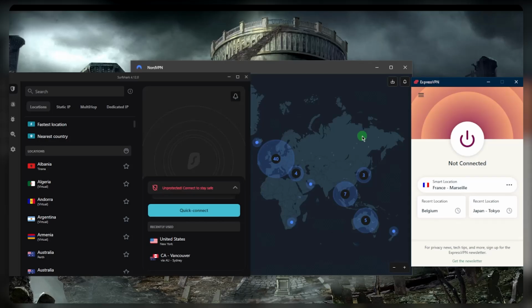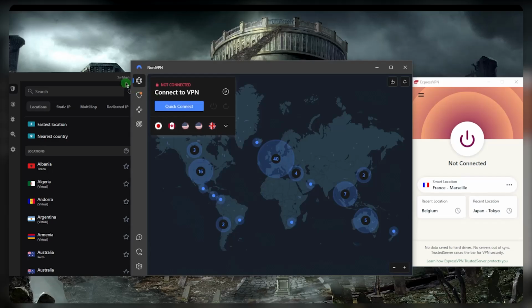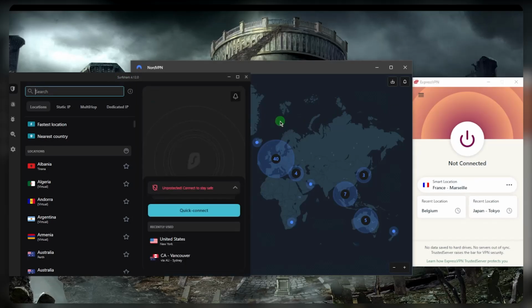But I've tested these VPNs based on how they perform, so the speed, based on their privacy policies and how much data they collect, whether or not they allow for torrenting and how much speed you're sacrificing when you're torrenting, streaming as well, and just general security features. And they've come out on top out of around 25 to 30 VPNs. These are the best overall. You've got Express, Nord, and Surfshark.